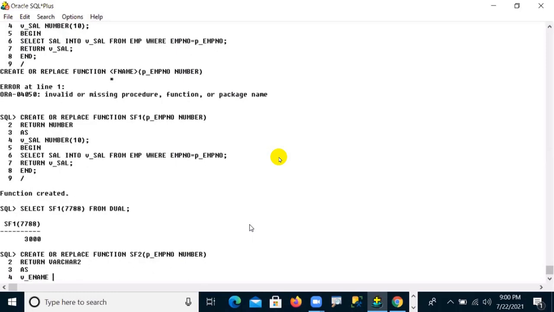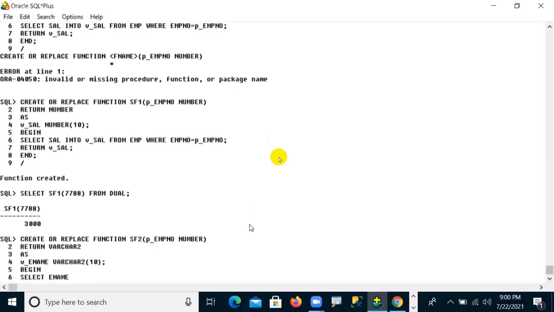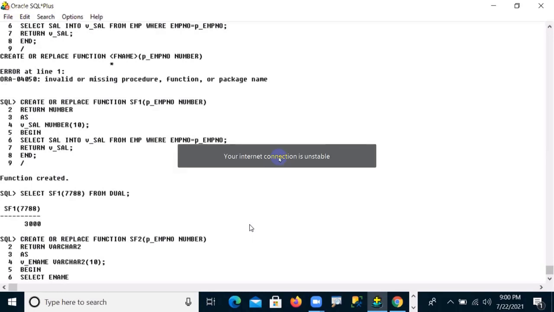Later, begin: same as before, select ename into v underscore ename from emp, where the emp number is also a parameter. And after that, what do I want to return? What is my variable name? V ename. Okay, now V ename, and post. Now this time we can call it, guys: select SF number 2 of 7788. This time it returns the name of the employee.